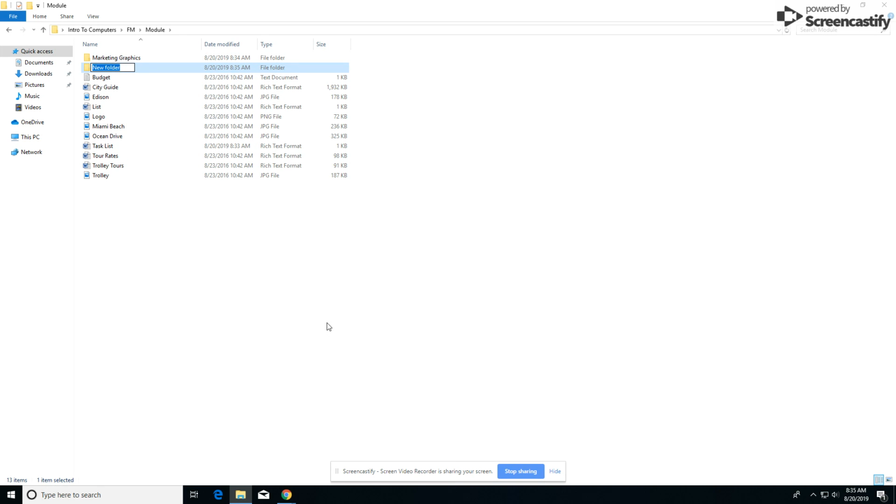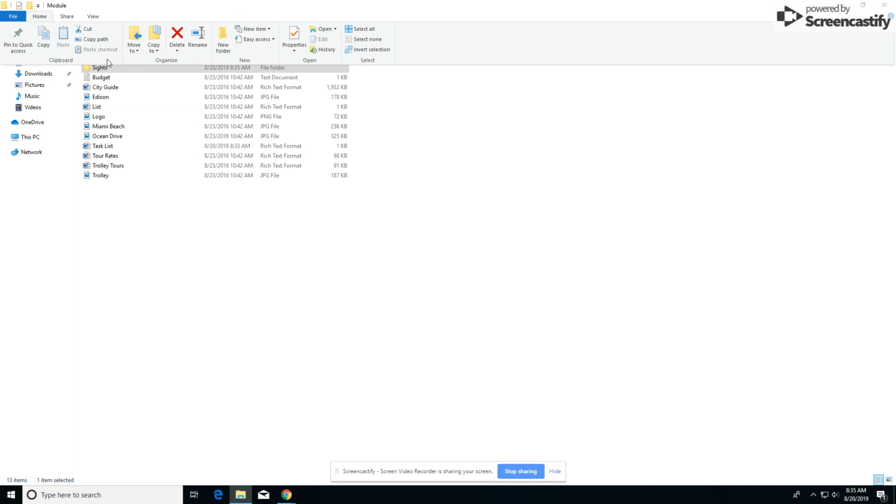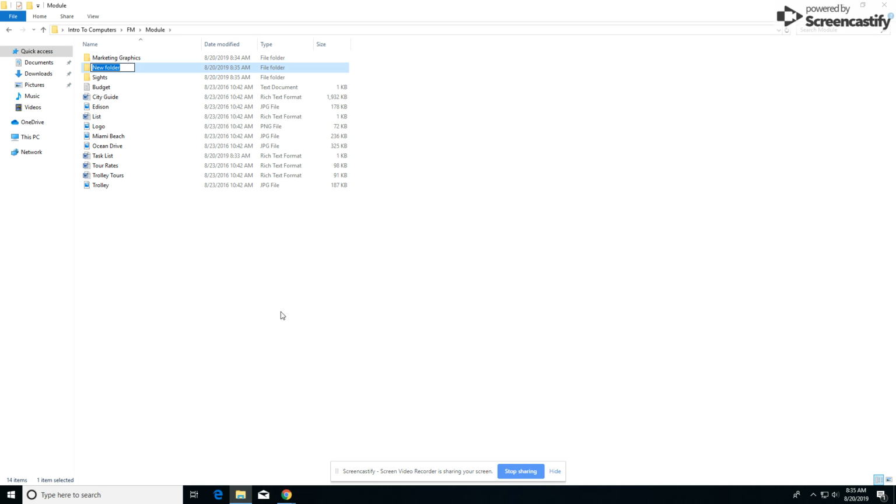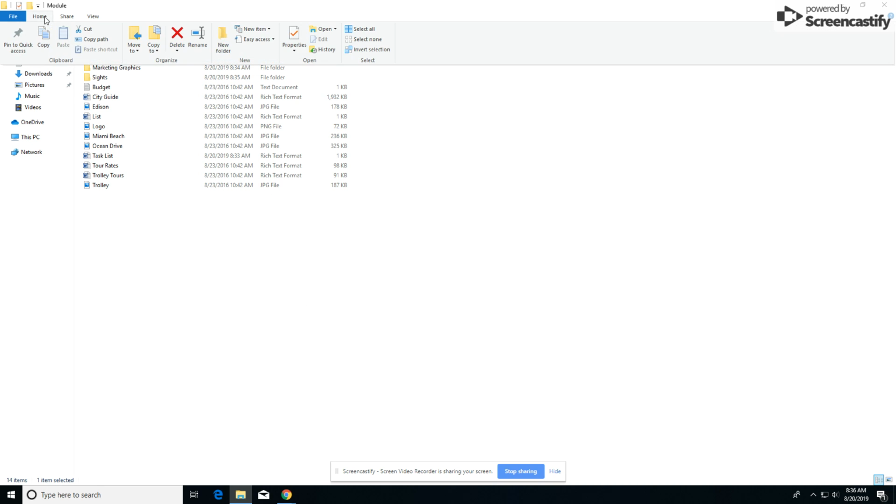Step 6 says to type in the word Sites, pressing the Enter key. So we have permanently created another folder called Sites. Step 7 says to create another folder called Financial. I honestly don't care which method you choose, whether you go into the Home tab and click New Folder, or if you use the right-click New option, whichever you prefer. And we're going to create a new one called Financial. And then we're going to create one more folder called Website.